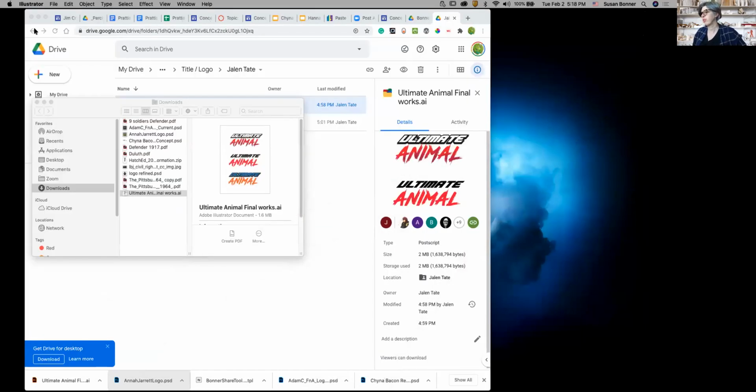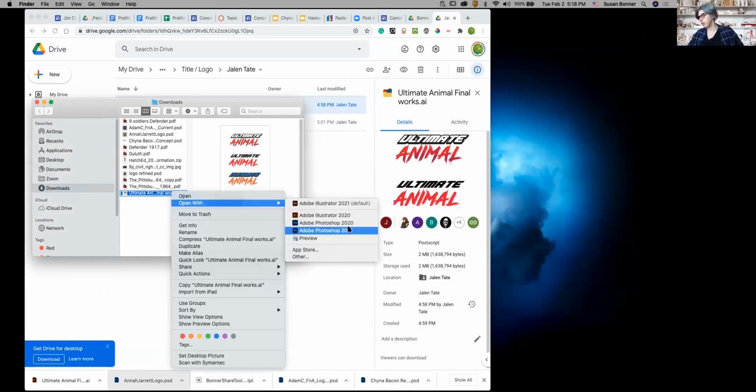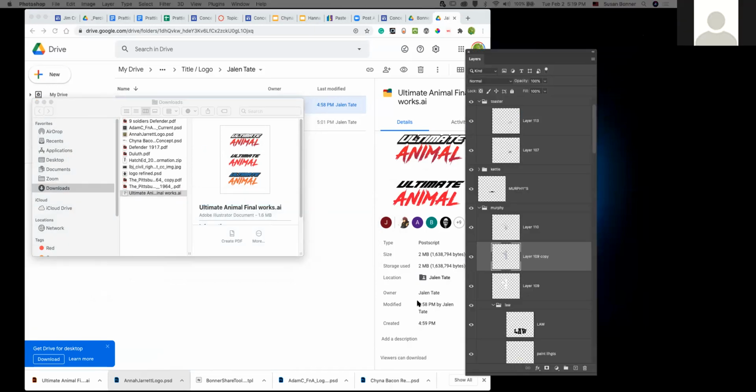Let's try to open the Illustrator file up in Photoshop. Let's see how that goes. I might have to do some things to do an import, but let's see if it allows me to open with. And it looks like it is. You're seeing my file management, right? Yep. Okay, so I'm gonna click on that and let's see.